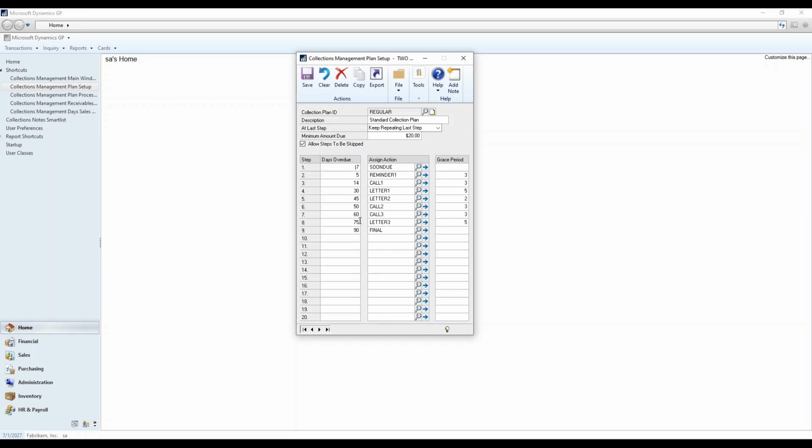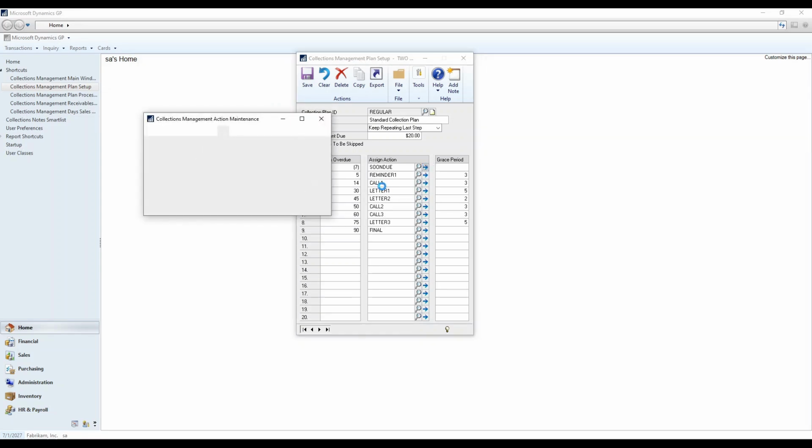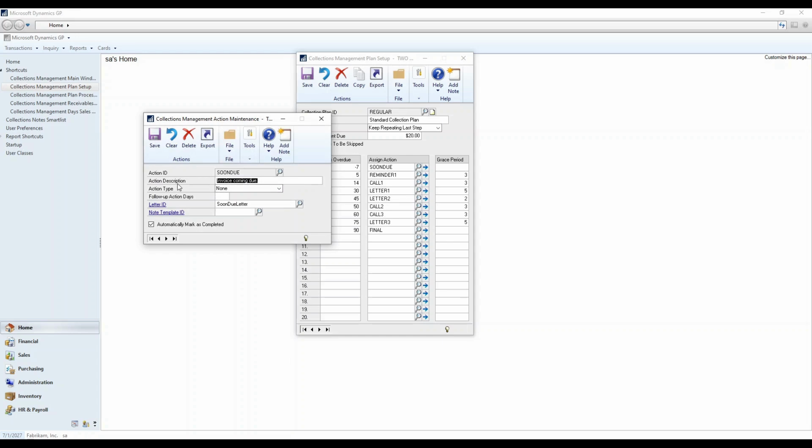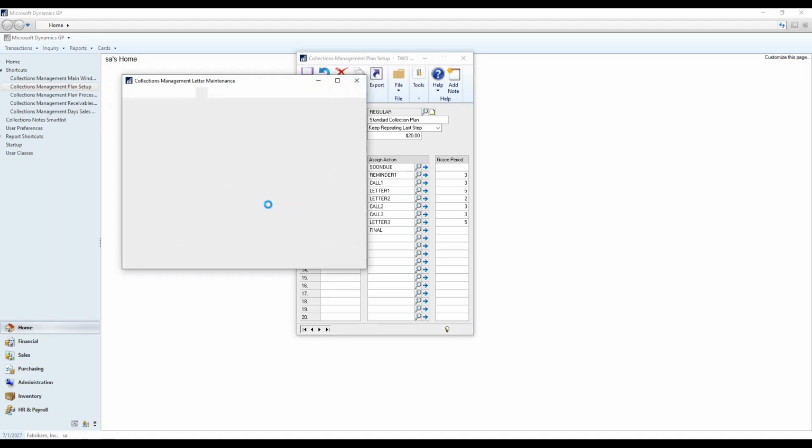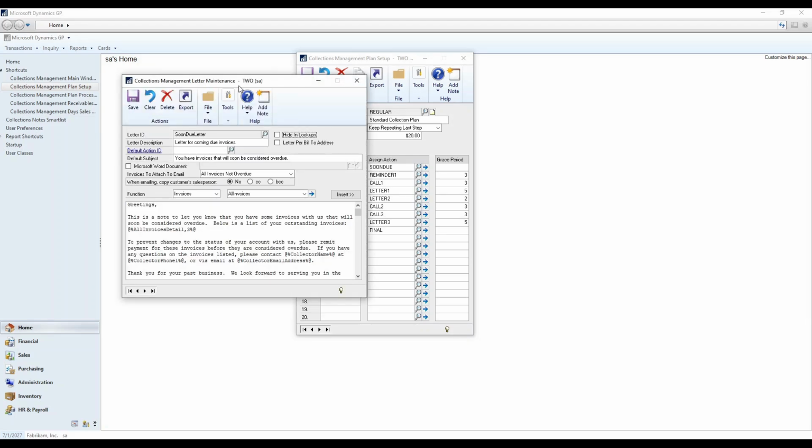Now I can drill into any of these actions here, review what's happening at that level or step. So let's drill into this soon due level. I can see what's going to happen here. I see it's an invoice that's coming due, and it's a letter that the customer is going to get. So I'm going to drill into this letter ID, and you'll notice here it pulls open that collections management letter maintenance window that we just covered a little bit ago. In this letter here, we're letting them know they have invoices that will soon be considered overdue. The invoices to be attached to this email include all invoices not overdue, and then you can see here we put some invoice details in the body of the email along with some collector information. So that's how you would attach those collection letters to your collection plans and have those automatically sent.